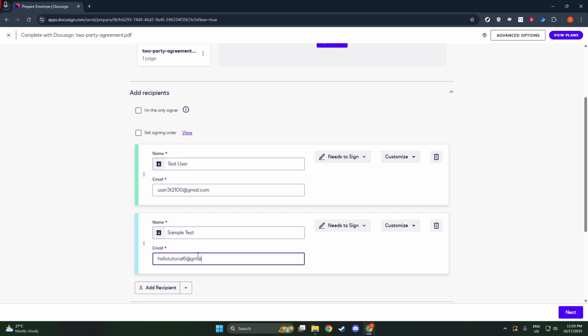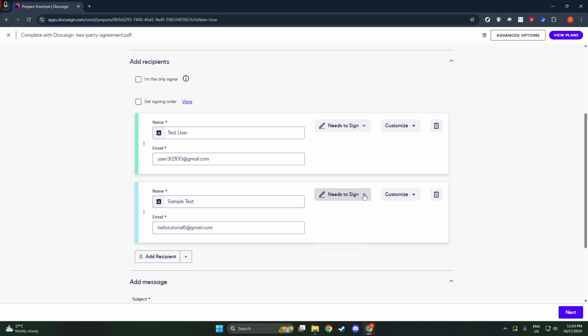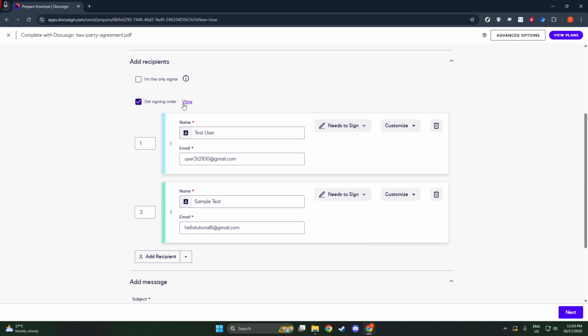If there's a specific order in which the signatures need to be collected, you can assign a signing order. This step is optional, but it can be crucial for documents where hierarchy or sequence is significant. To do this, assign a number to each recipient corresponding to the order they should sign. This ensures a seamless process where recipients are prompted in the sequence you've determined.